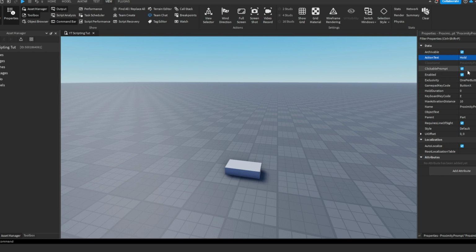Clickable prompt just means if it's clickable. If you were to uncheck that, you won't be able to click it, because usually when you're in games and you click the proximity prompt, it also works. Maybe that'll be helpful on mobile and stuff. But if you set this to false, you can't click it or hold it or anything like that. You can only hold the certain key that it needs. So usually you want to keep that checked. Enabled just means that it's enabled.